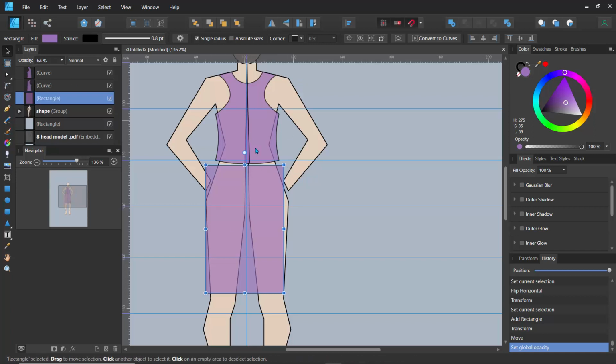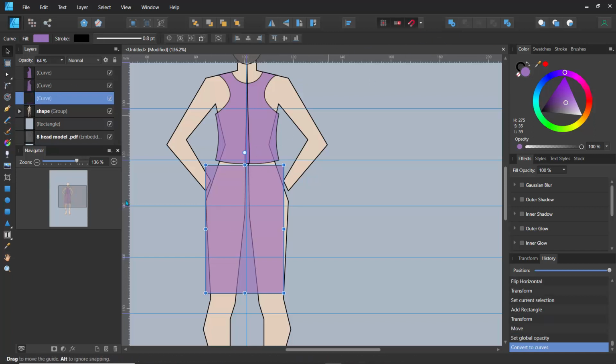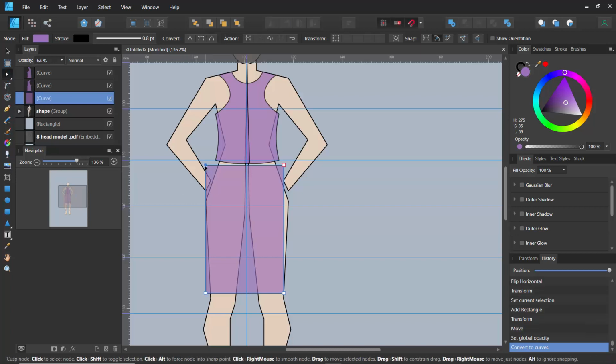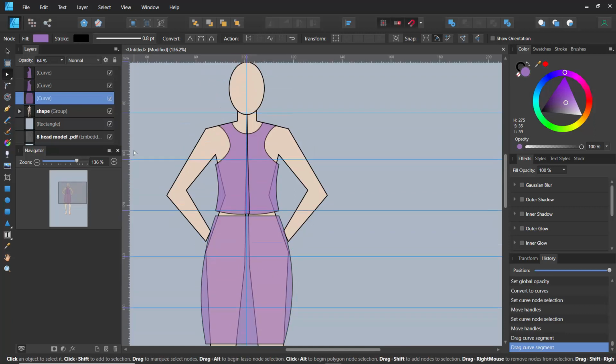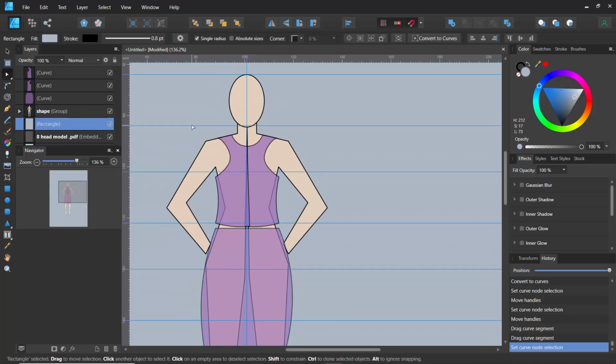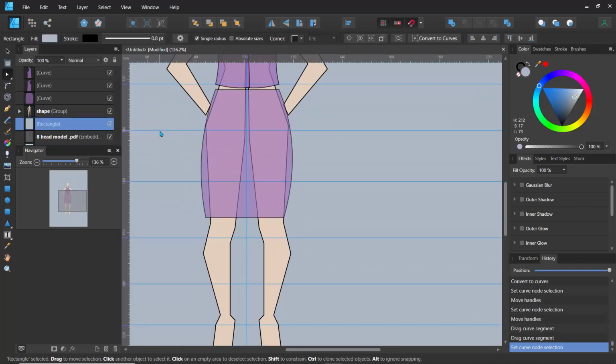So first, let's click on convert to curves because we used a basic tool, and let's go to the node tool. With each edge we select, we can just drag this over here, drag this over here, and then we can make this slightly curvy, go over this edge and make this curvy as well. So you can see we have a basic flat design for this.